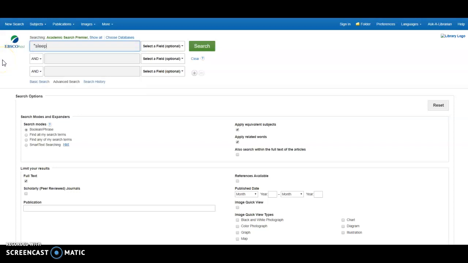Oh, not Steel Magnolias. All right. So those are the words that the database is going to look for. They're going to look for them in the entire article.